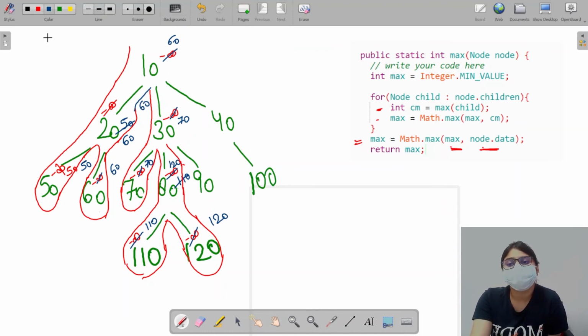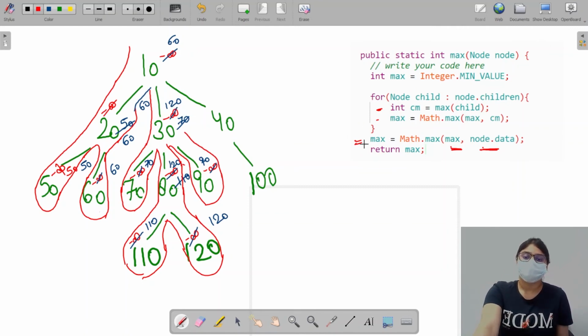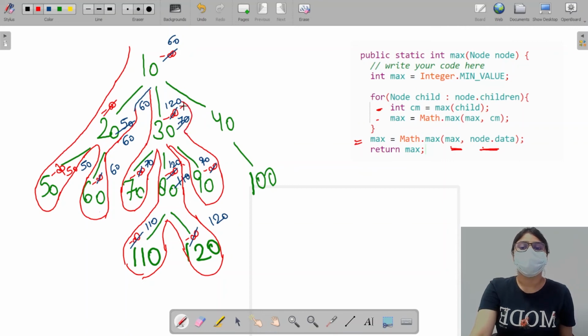Now we'll check for 30, 70 and 120 get compared and it will update by 120. Now we come at 90. It will initialize as minus infinity. We return because it does not have any children. It gets updated by 90. We return 90 from here. We come out of the loop. First we check 120 and 90. So 120 is greater, so it won't get changed. We return from 30. We'll check with node.data. So 120 and 30 get compared, but 120 is the greater value, so it won't get updated.